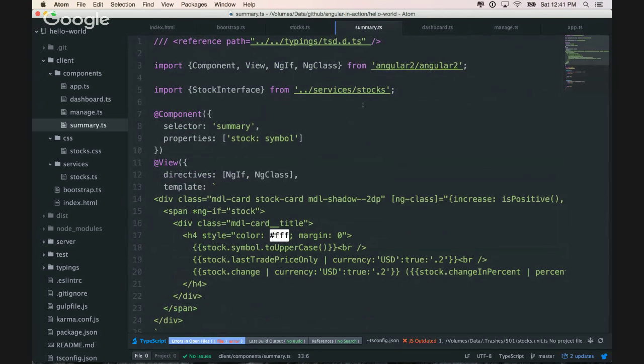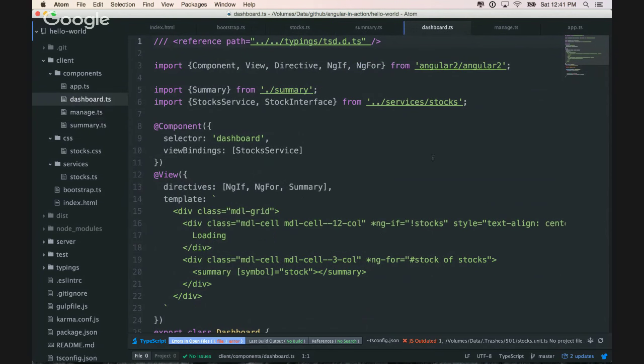So I need to keep going real quick. So that's a summary component. Lots of stuff to look at. So inside of the dashboard component, we're going to actually import that. So we import our summary component. We're going to import a couple things as well. So the component views, ngIf, ng4. And we're also going to import, again, the stock service and the stock interface.